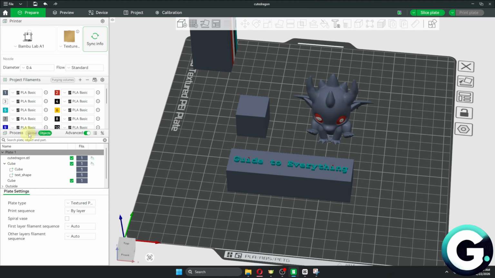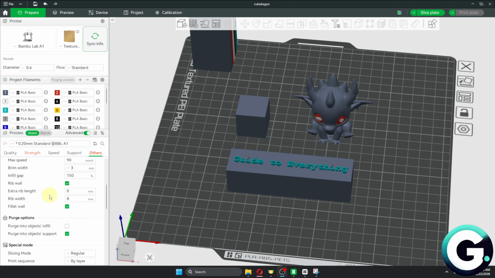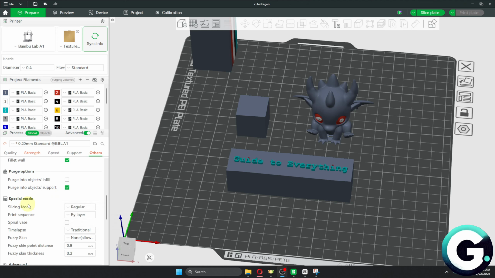Now, if you're editing, you're probably inside the object section. You want to head over to the global options right here. And basically inside, just click on the others option. Now inside others, you want to scroll down and we have the special mode. From here, you have the print sequence.